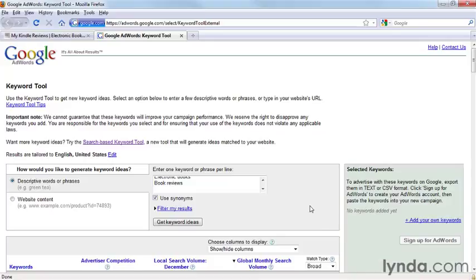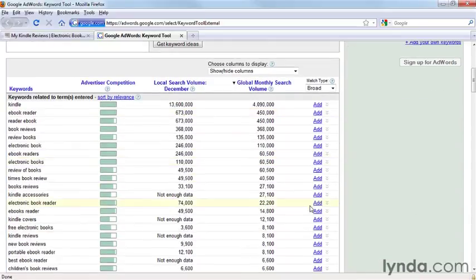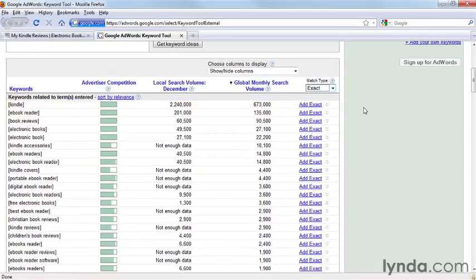Once you get your list, we're going to scroll down, and here it is. The first thing we want to do is go over to Match Type here, and we want to switch Broad to Exact by clicking on Exact. We want to switch to Exact Match because it's much more accurate.